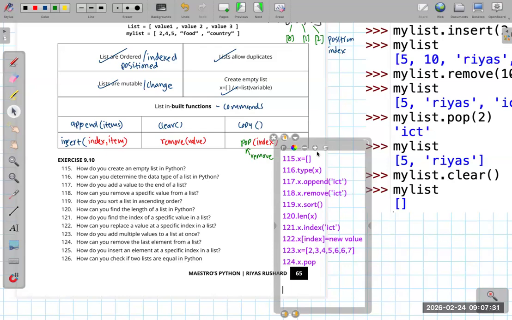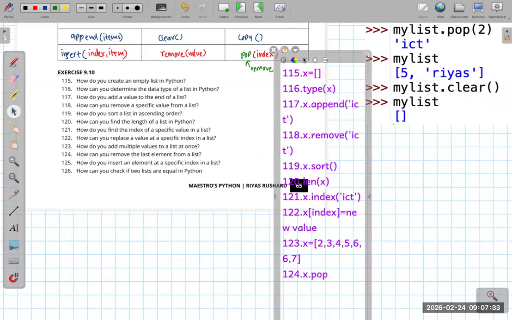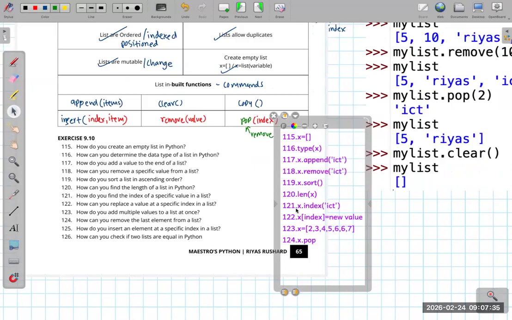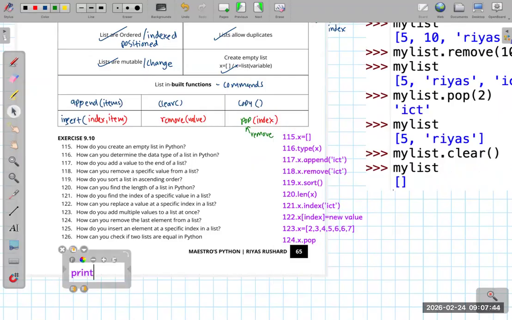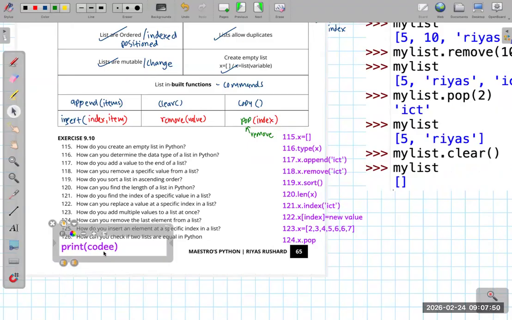Make a practical. Take your mobile phone, download Python, and just try it and see. If the code doesn't work, you just put the word print in front of your code. Print the code, so you will be able to get the answer. Try it on your mobile phone.